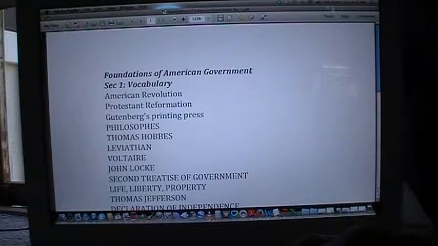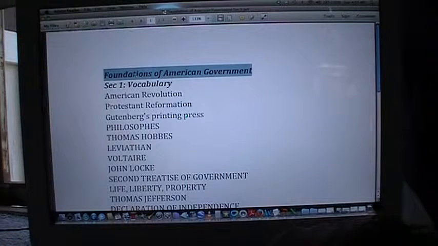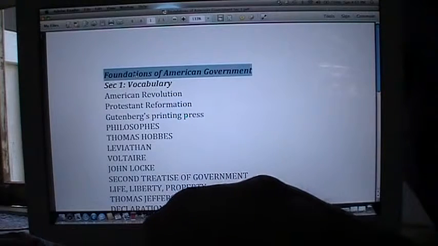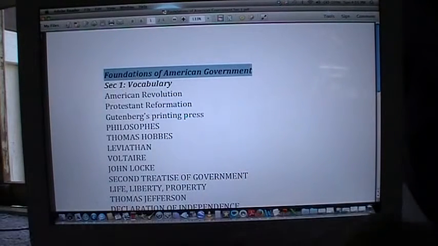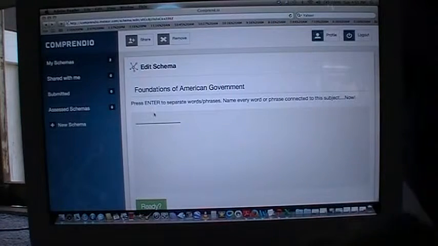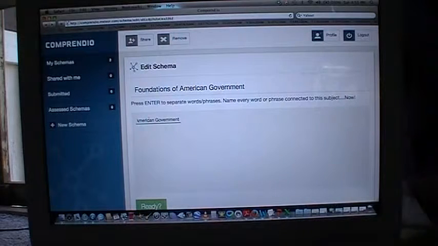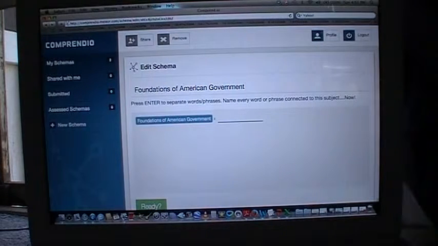So I will start off by highlighting, copying and pasting the main title, which is Foundations of American Government. So I would highlight, copy it, and then I would paste it over to Comprendio. And then I would hit enter. When I hit enter, it allows me to add on another word.